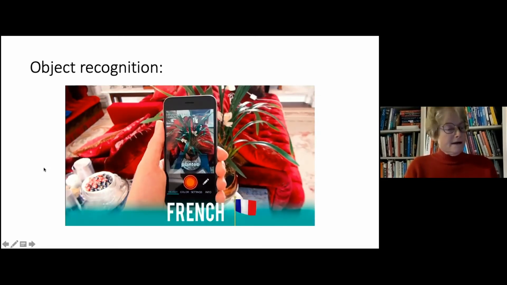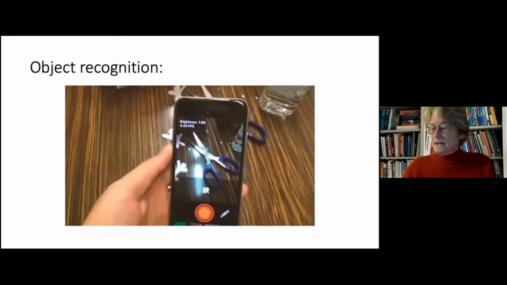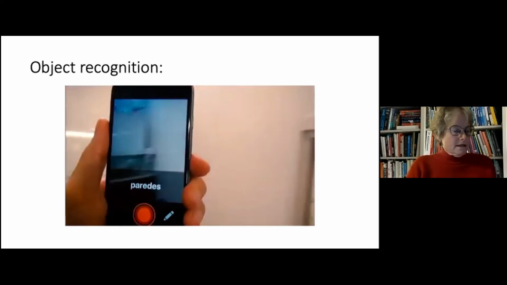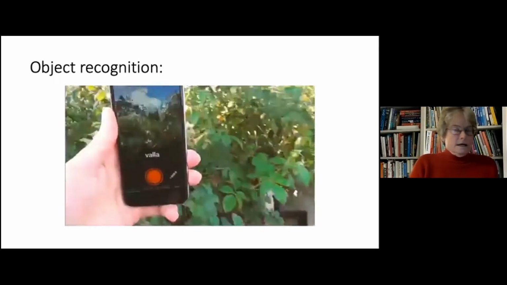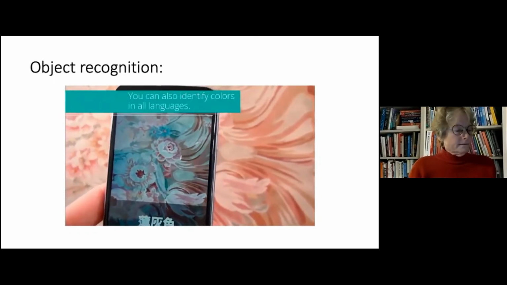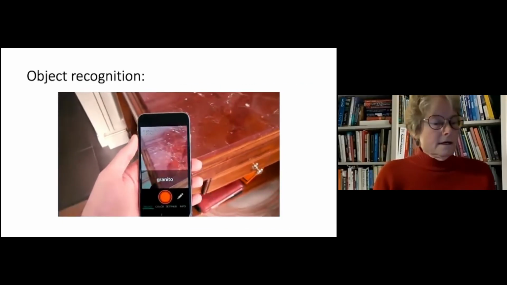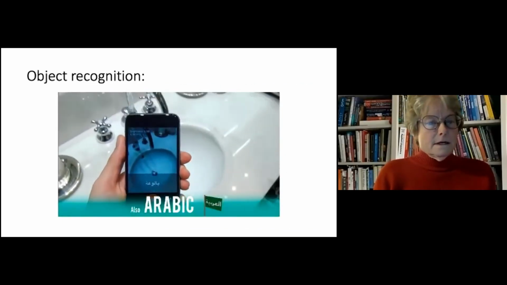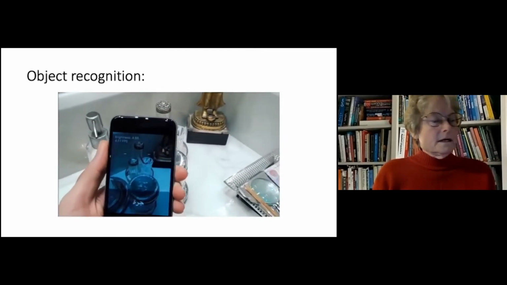Help. Help. ボトル、飲む、ボトル、ハサミ、ティッシュ、paredes, reloj, valla, árboles, hojas, モグラ色、スキ灰色、粘土、cassetti, cassetto, granito, بلوعة, حنفية, بلوعة, جرة.